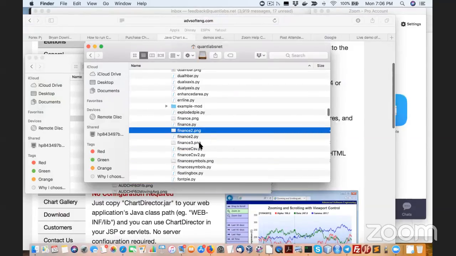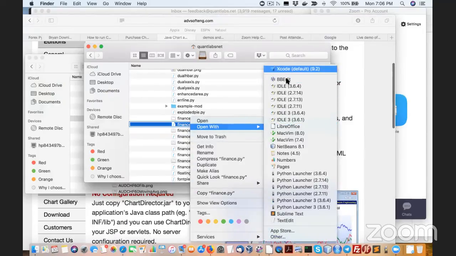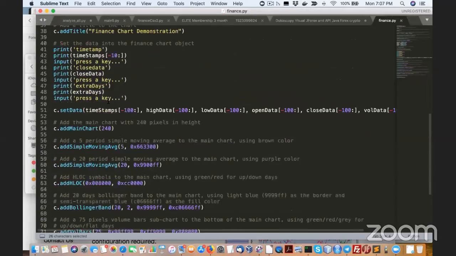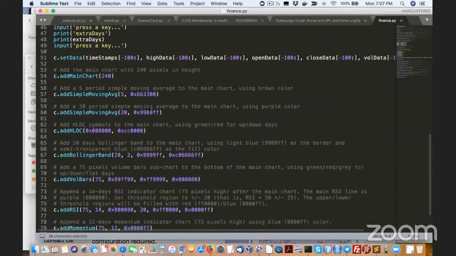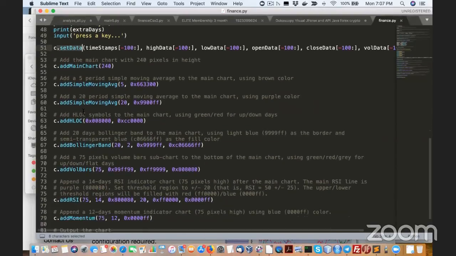So there's 3 different demos here. I'll show you the source code. This is the first demo. Let me load up my Sublime here. It's a standard package for Python. And obviously, you have to go through all the different calls to set up the data, the chart, and whatnot.